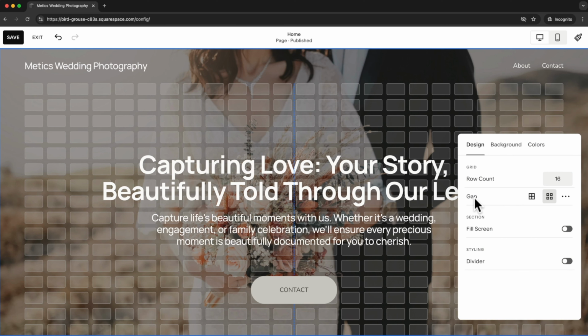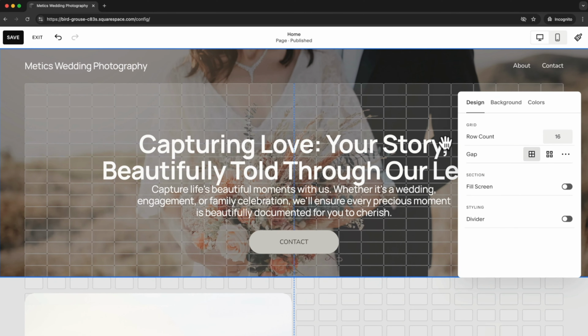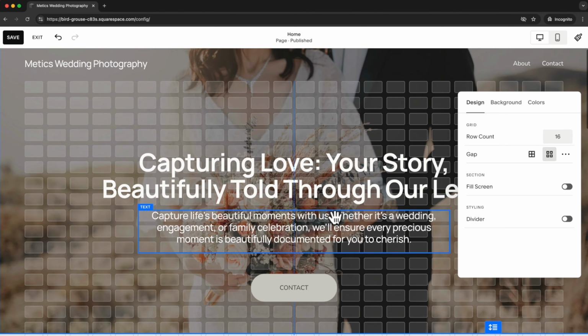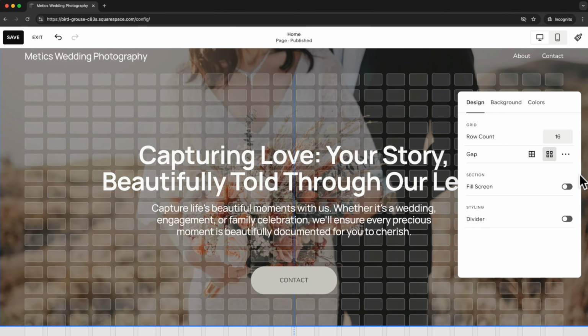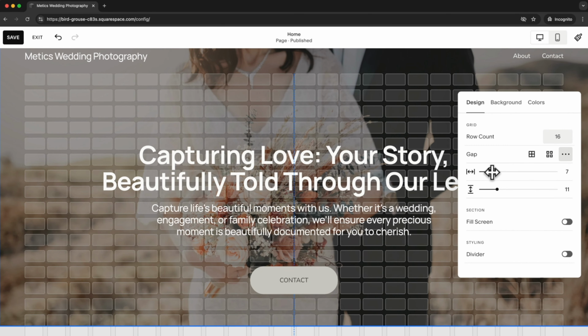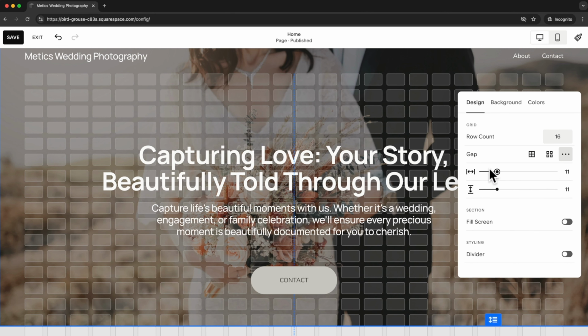We can also look at the gap. So currently we have a gap in between those grids, and we can maybe remove the gap, and this will enable us to put the elements a lot closer together, or we can go back to this gap right here to have a bit more spacing between the elements. When we click on the three dots, we can individually change the space between each grid by moving the slider to the left or to the right. Now I'm going to keep it as it is.